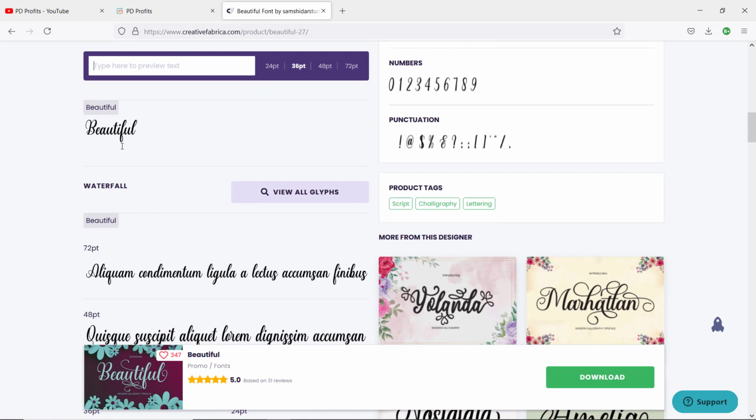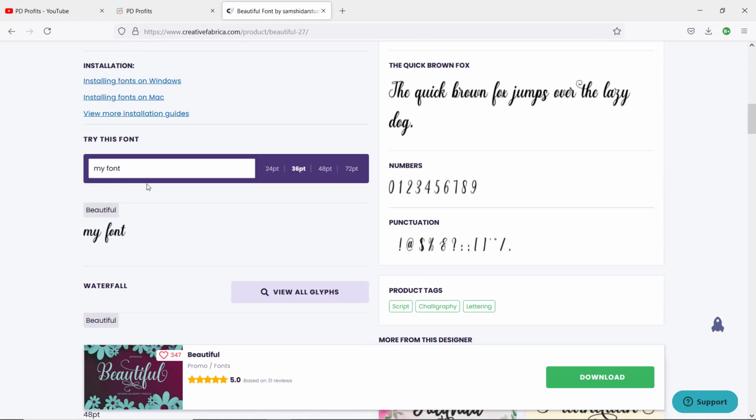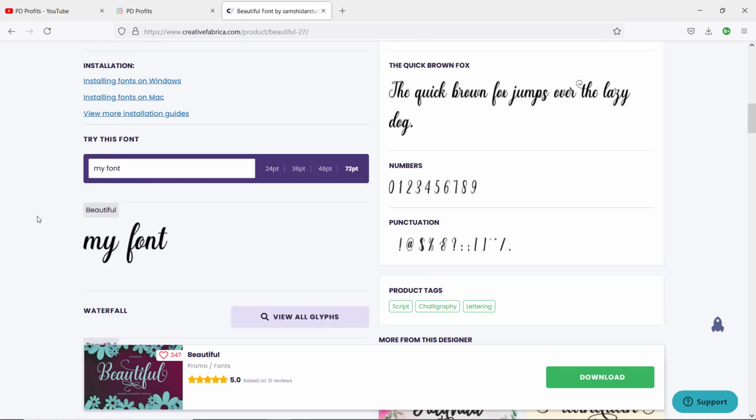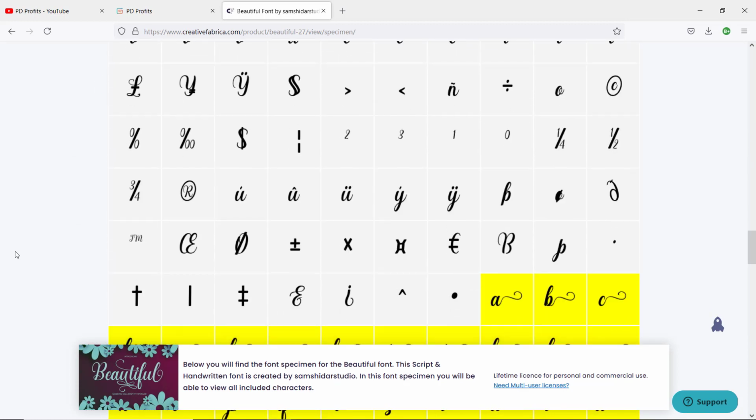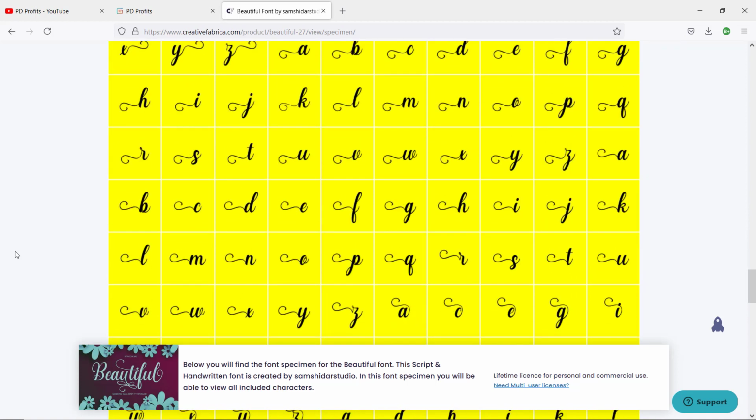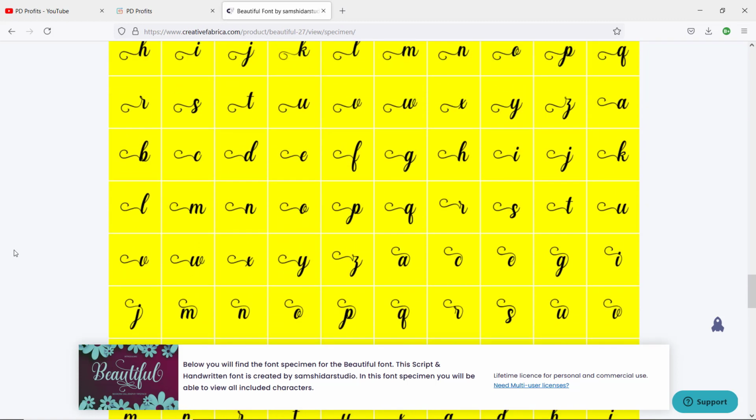You can also try this font. Just type in here, let's say, my font. Hit enter. You can actually adjust the size that you would like to see it in, and you see the preview. So many of these free fonts have extras like glyphs and other stuff. So let's click on the purple button, view all glyphs, and here we can actually see all the characters that are included with this font. As you can see, there are a lot of different characters in here, and this font is great for wedding invitations. There are many sellers on Etsy and other places using similar fonts for designing printables for the wedding niche, which is still a huge niche.